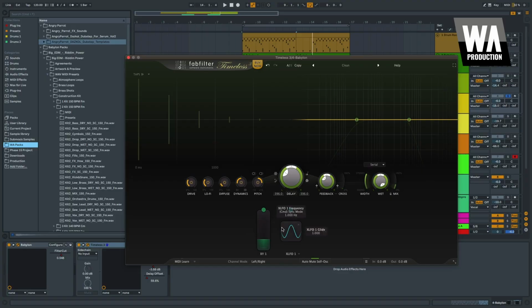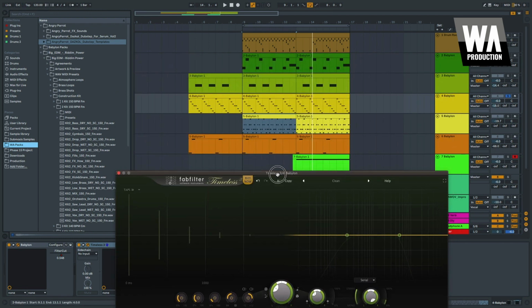Overall though, this plugin isn't that much different to Timeless 2, with the changes that they've introduced being substantial enough to make it definitely worth the investment.